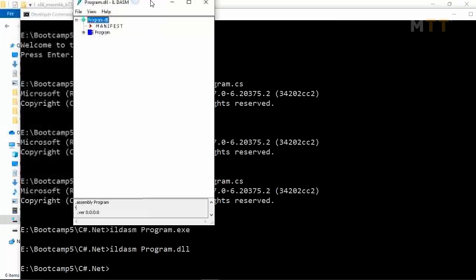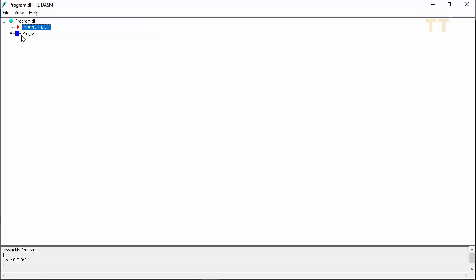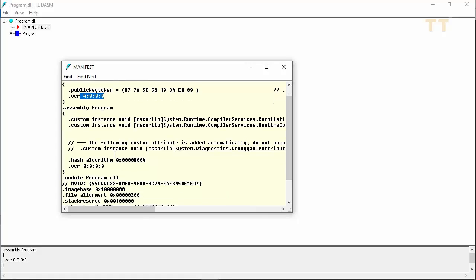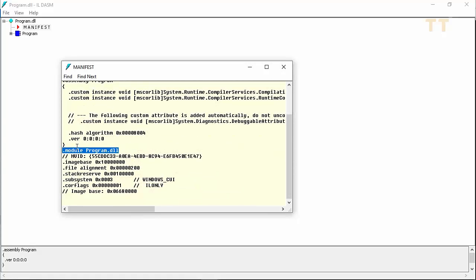Same thing. It has manifest file and the class. So any assembly, whether it is exe or DLL, it will have manifest file and information about the class. We call it as metadata. Manifest and metadata. If you see manifest, it contains the information about the assembly. This assembly is using MS core lib, and it has a program. This is the version, program version we are using, and it is DLL module.